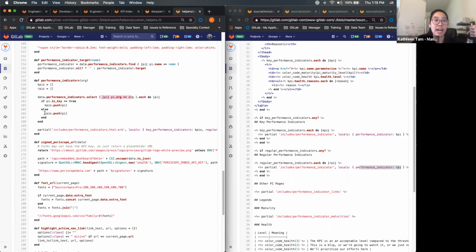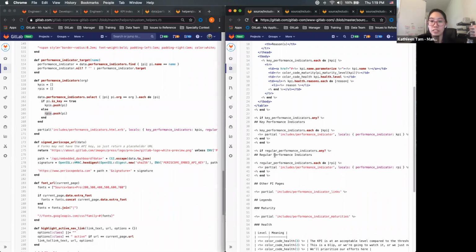So you'll see here, it'll add onto that KPI list. If the is key Boolean flag is true, it'll go to the KPIs. And if it is false, this else statement here, it'll push it to the RPIs, which is here. This RPIs populates the regular performance indicators, and the KPIs does the key performance indicators.